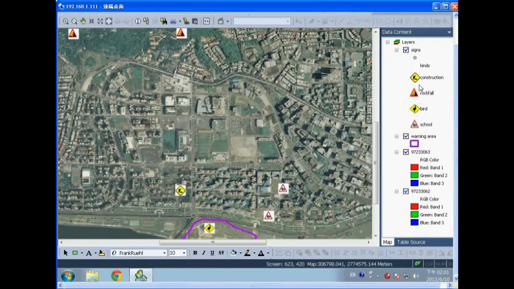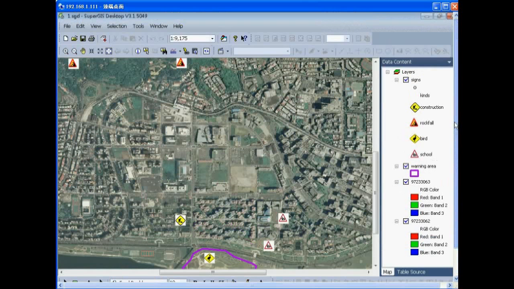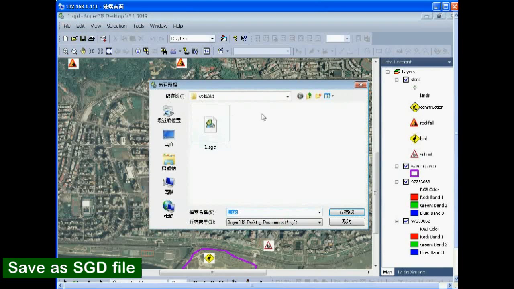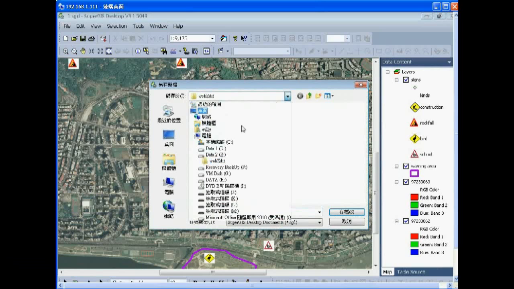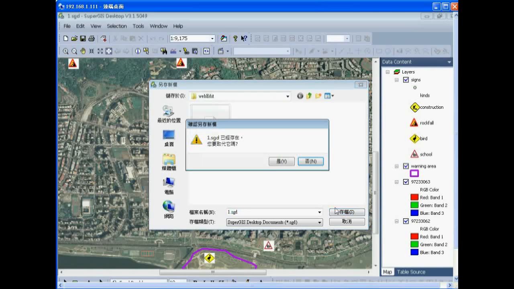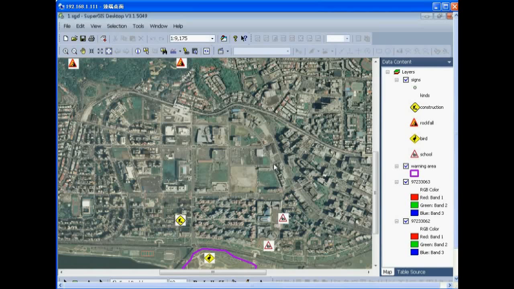So I prepare the point, polygon, and 2 images, and then I save as a document. So I put it in the E drive web edit. The name is 1.sgd, SuperGIS document.